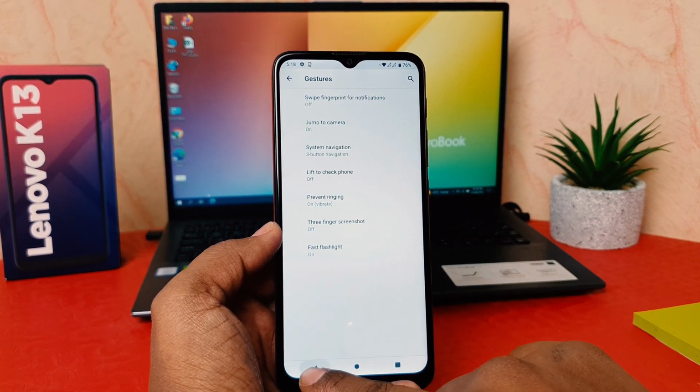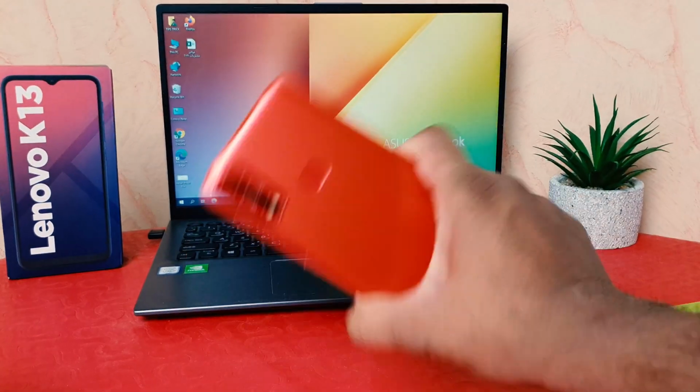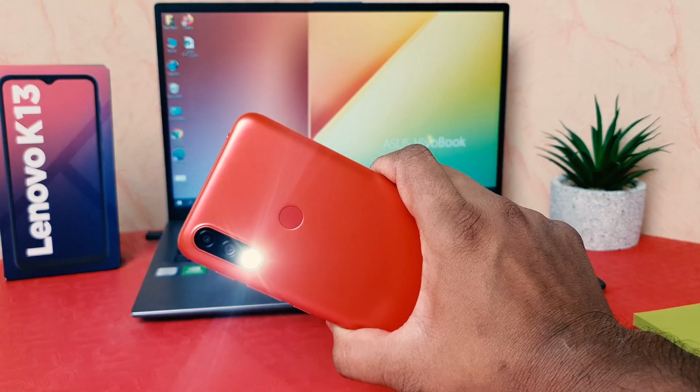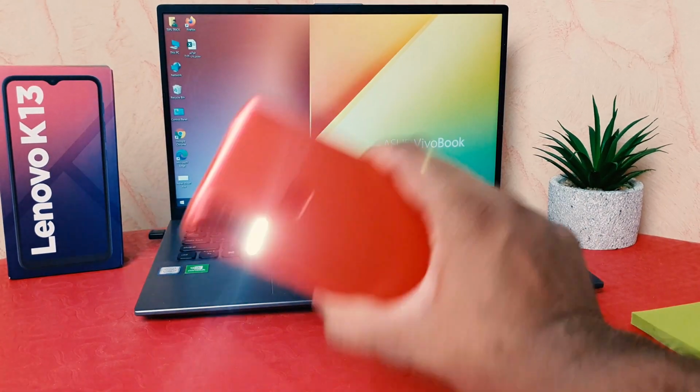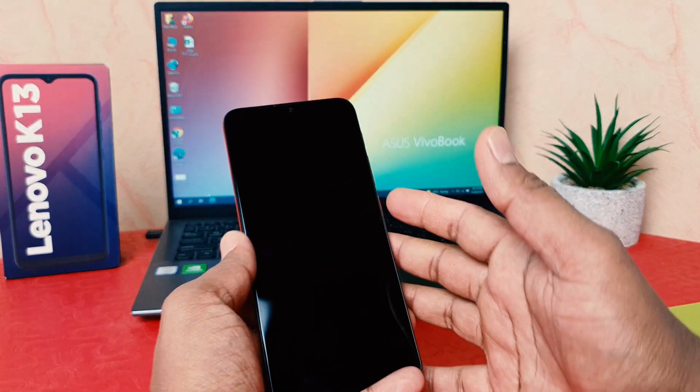Now, even if I'm on the lock screen, if I shake my phone, it is going to turn on the flashlight. If I decide to turn it off, again if I shake, it's going to turn off the flashlight. You can see this is really quite interesting.